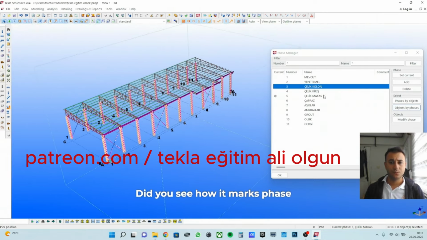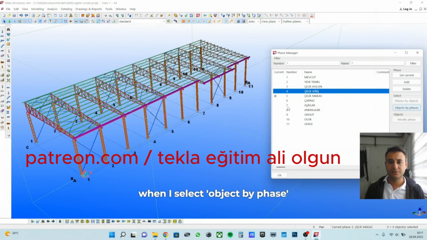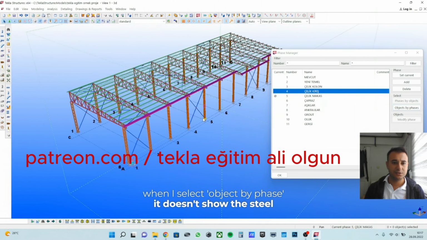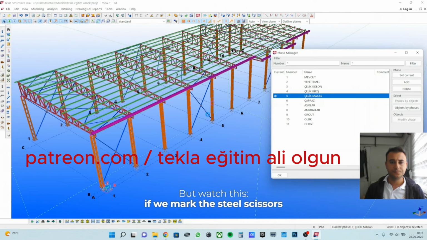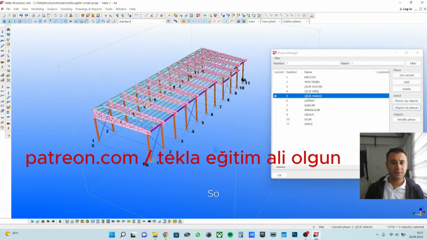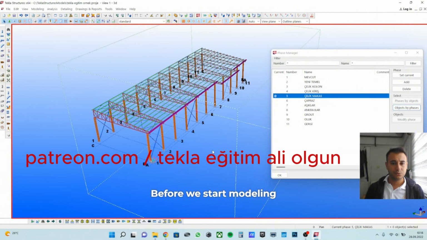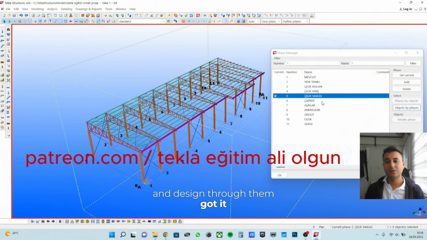Did you see how it marks phase 3? It's the steel input phase. Look, friends, when I select Object by Phase, it doesn't show the steel input. But watch this. If we mark the steel phase, it instantly reveals all of them. So, what's the lesson? Before we start modeling, we need to set up our phases and design through them. Got it?